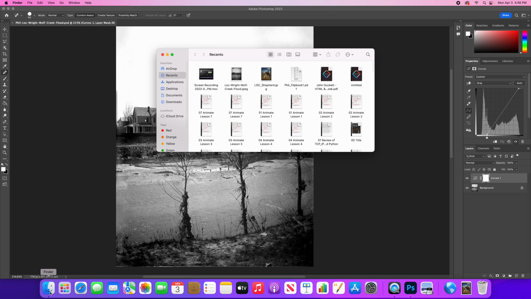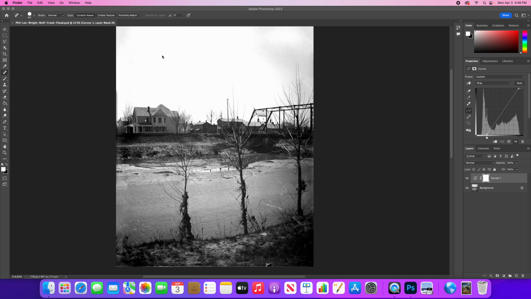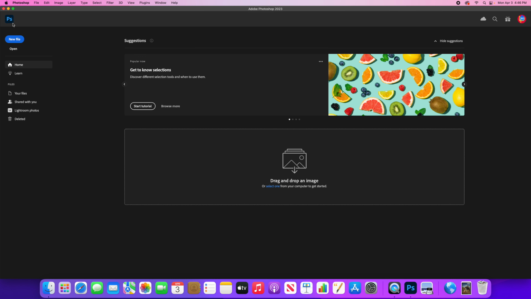I'm just going to make sure those are there. I'm going to go over here to the desktop. And we can see that these are here. I'm going to go ahead and close this out. And so that is the first part. The second part of this project, I want to show you, I'm going to go over here to this little X and close this out.